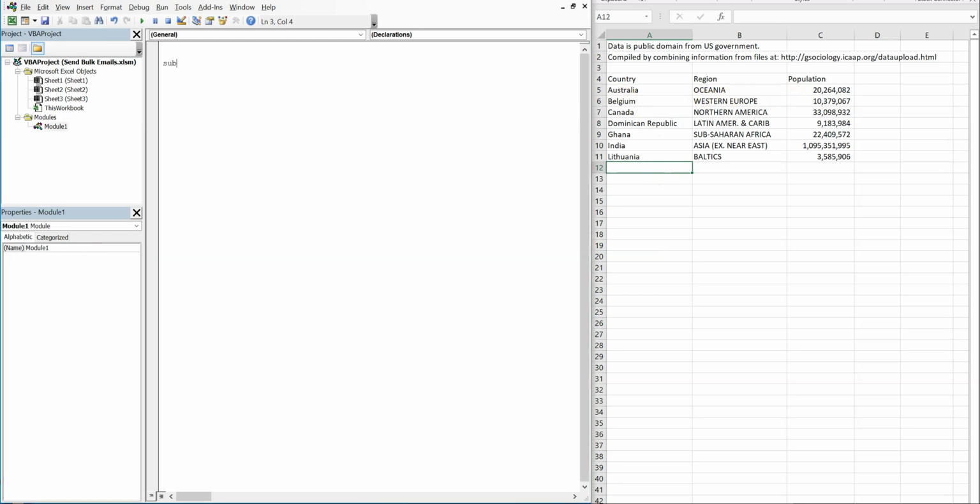So we'll call this sub bulk emails, and we'll declare our variables. We'll have outapp as an object, outmail as an object, and then our string body, str body, as string. And then we're going to also have a count, where we count the number of lines. And we're going to use a variable I to iterate through a loop that we're going to create, and we'll set that as an integer.